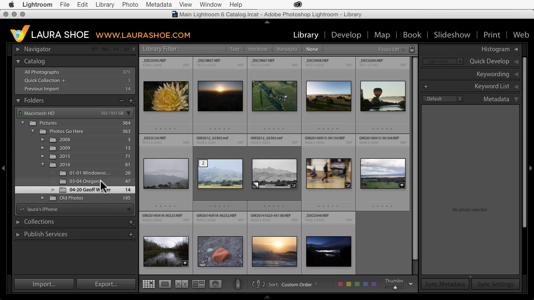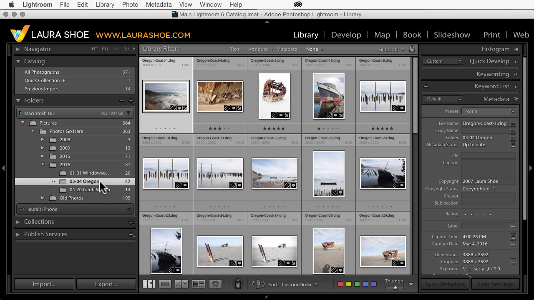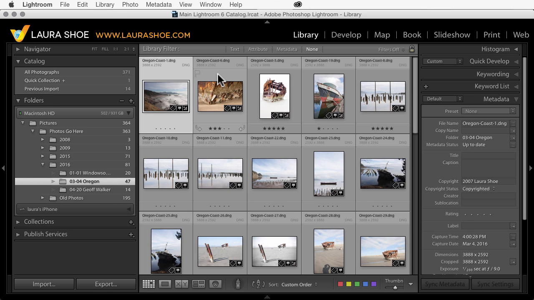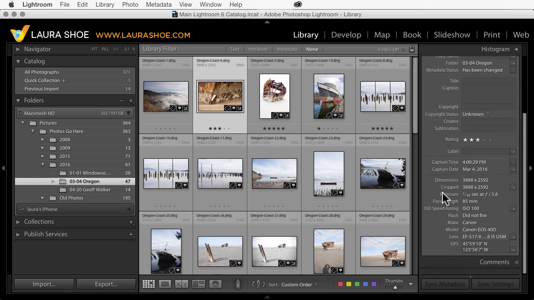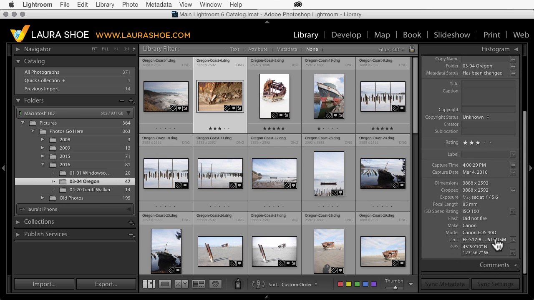First though, let me show you some photos that do not have this issue. I imported these before 6.5 and they're not even shot with a Nikon camera. Over here in the metadata panel, I've got the drop down set to default. If I scroll down, you'll see that we have a lens field. It shows what lens this photo was shot with.